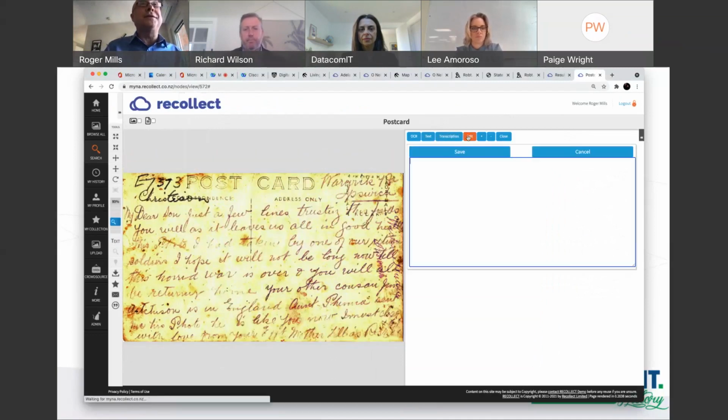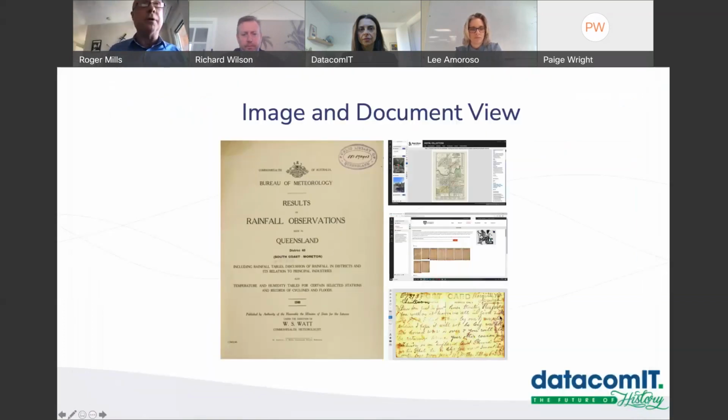You can essentially just edit this. You can see those first few lines, and you can add whatever text you want. So it would be, "Dear son, just a few lines, trusting you well," and then you could just save that, and you've started the transcription of an old document, like a postcard from the First World War.